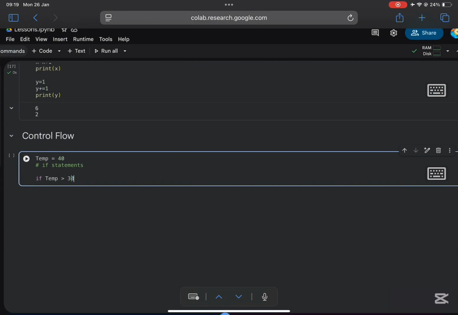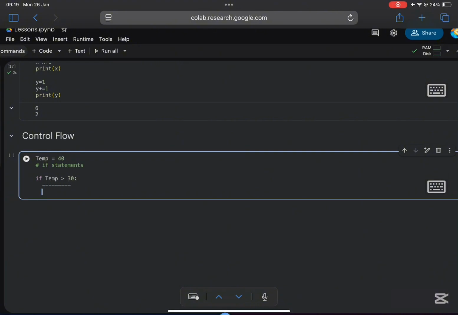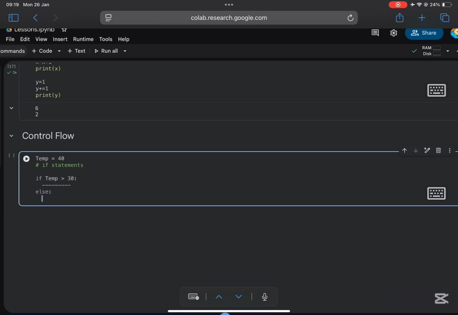And over there it has to do something, blah blah blah, over there, right? Otherwise, if it's not above 30, it should do something else. So we use else. Else do this. So these are what we call if else statements.